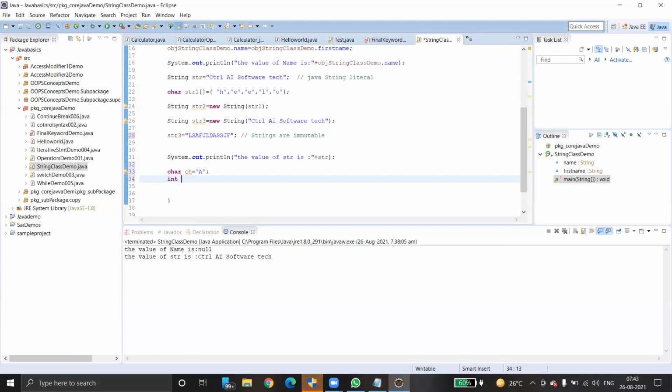Or suppose integer num. So I'm just assigning ch. What happens? Tell me. If it is an integer type, it occupies 4 bytes. But a character occupies only 2 bytes. That means it has a lower memory capacity and the integer type has a higher memory capacity. If that is the case, we can convert.